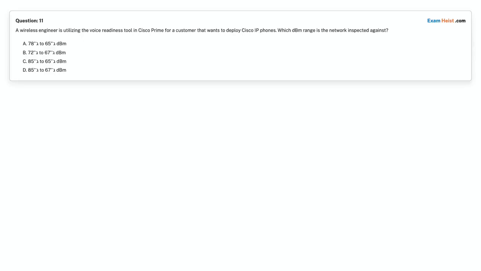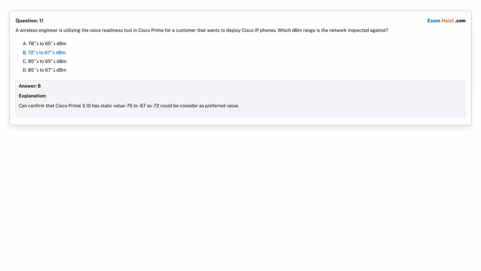Question 11. A wireless engineer is utilizing the voice readiness tool in Cisco Prime for a customer that wants to deploy Cisco IP phones. Which dBm range is the network inspected against? Option A. 78 to 65 dBm. Option B. 72 to 67 dBm. Option C. 85 to 65 dBm. Option D. 85 to 67 dBm. Choose the correct answer. Correct answer is option B.